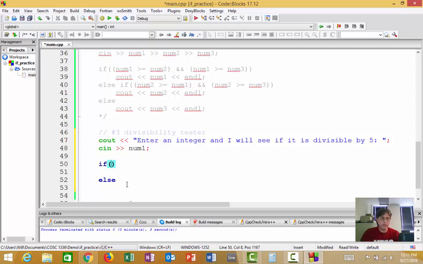Okay. So if we did something like if num1 mod 5, that's what we're testing to see if it's divisible by. How do we know if it's divisible by 5 once we do that? Right, so if the result is 0, right? So how would you write that? So you wouldn't want to do this, right? That's an easy mistake to make. Equals 0, it's 2 equal signs, right? So if num1 mod 5 is equal to 0, then if that's true, it's divisible by 5.